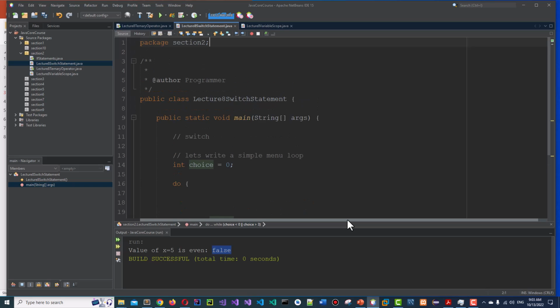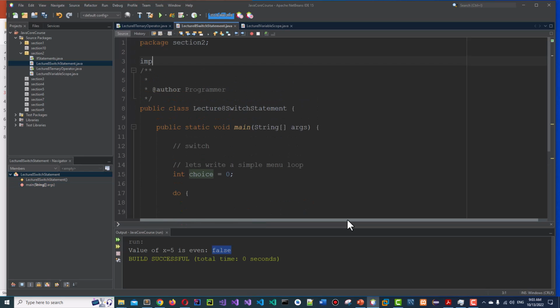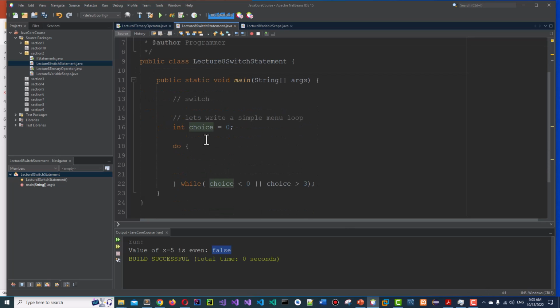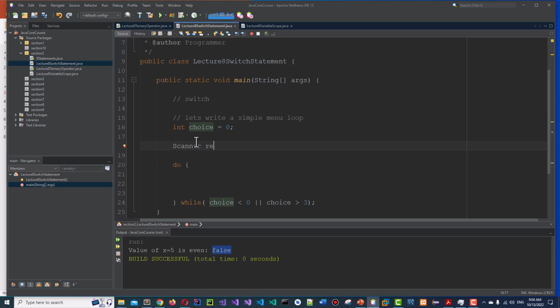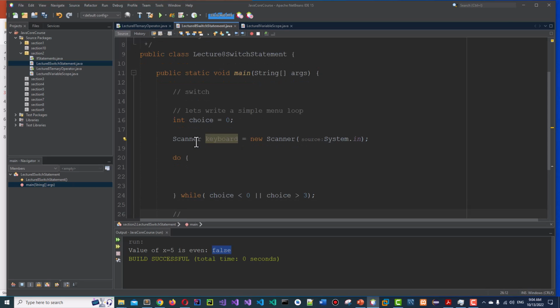Import java.util.Scanner to interact with the user. Create scanner object, Scanner keyboard, new Scanner, System.in. Close the scanner to release resources. keyboard.close. Okay, print the menu.